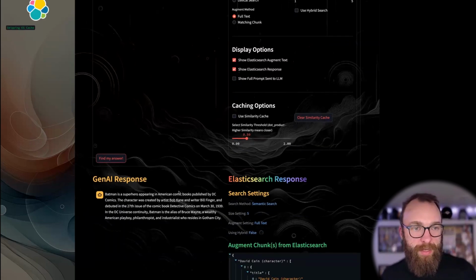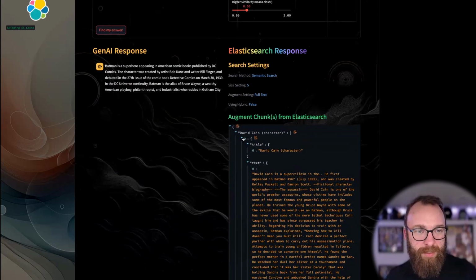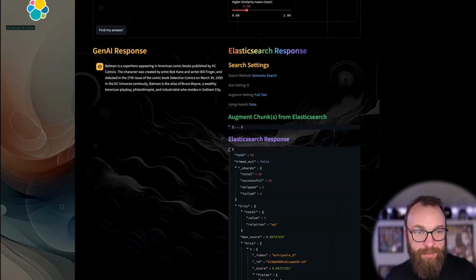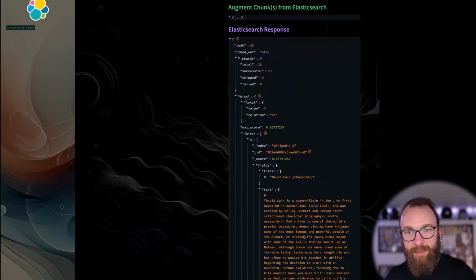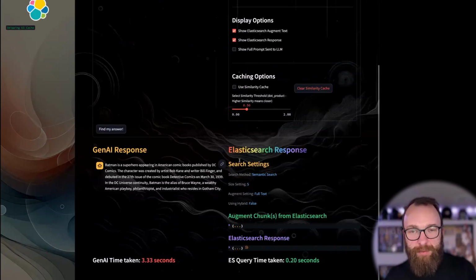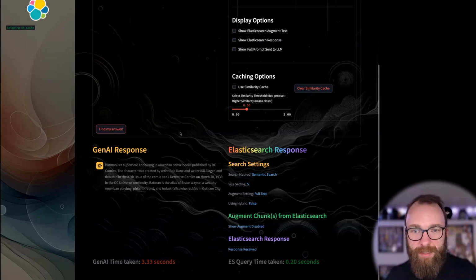And so then down here, we have display options. This is just kind of making stuff easier as you play around. You'll see all the augmented chunks that are going to be sent in. You'll see the actual Elasticsearch response. This is all kind of like with debug turned on. A lot of times when I started testing, I kept closing those, and then I realized maybe I just want to turn them off because I don't need to see it the 20th time.